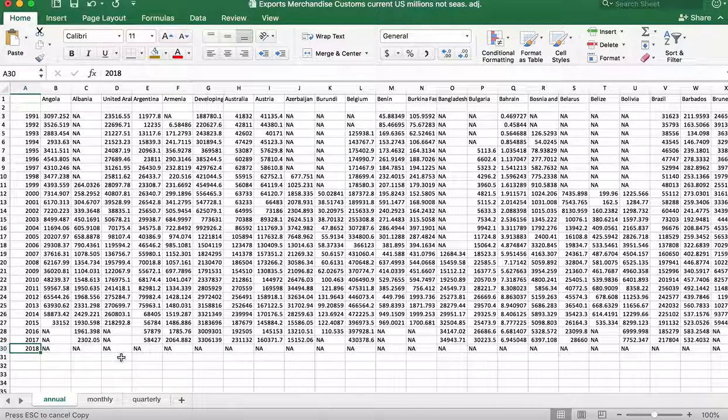Now the key is making sure that you don't include values that are actually incomplete and don't really make sense. For example, Angola has all the years from 1991 to 2015, but it doesn't have any data for 2016, 2017, and 2018, so you need to omit those. A quick way to do that is as follows.